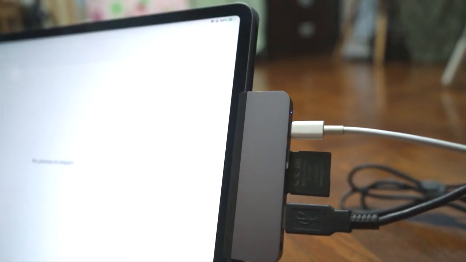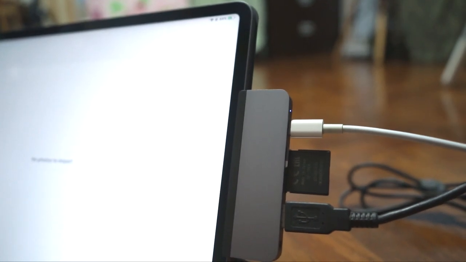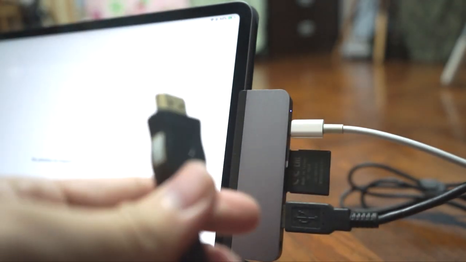There you go, it's charging. And last but not least, this is the HDMI port.